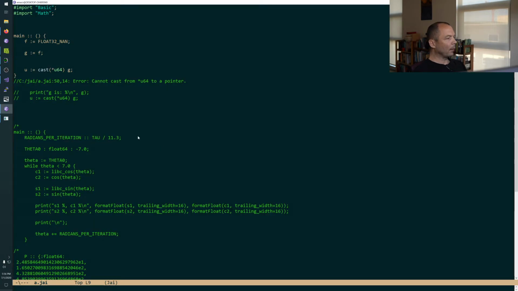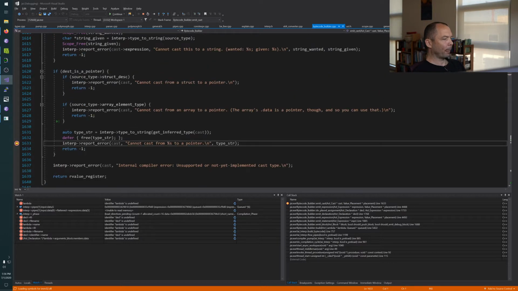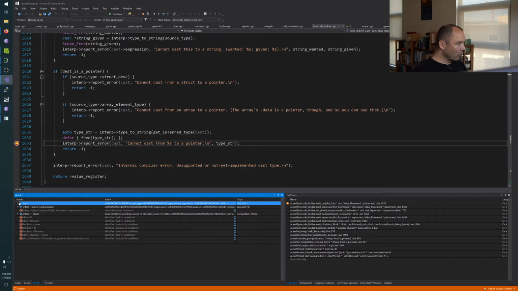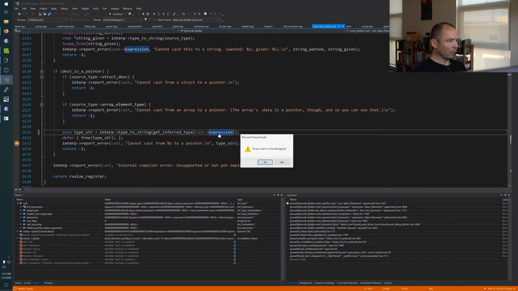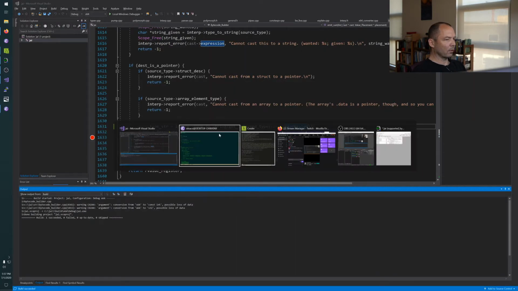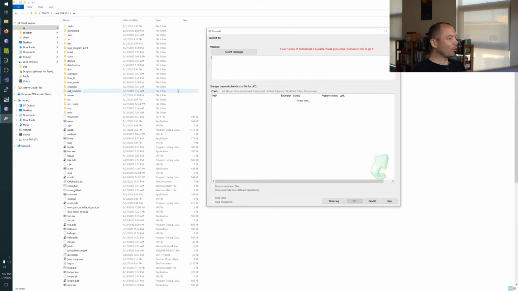Okay, so this is weird. It's an incorrect error message where we're trying to cast from a float to a pointer, and it's printing the wrong type in the error message. I think instead of saying get inferred type cast, we want get inferred type cast expression, like that. I think that's it. Let's see. There we go. Fixed already. One bug down. The compiler is now better than it was when we started the stream.